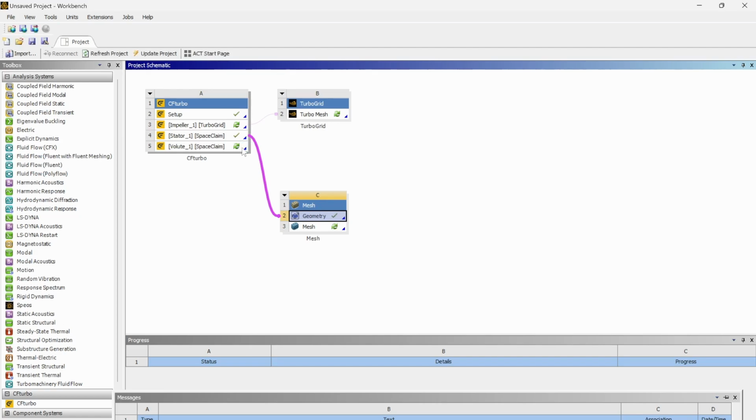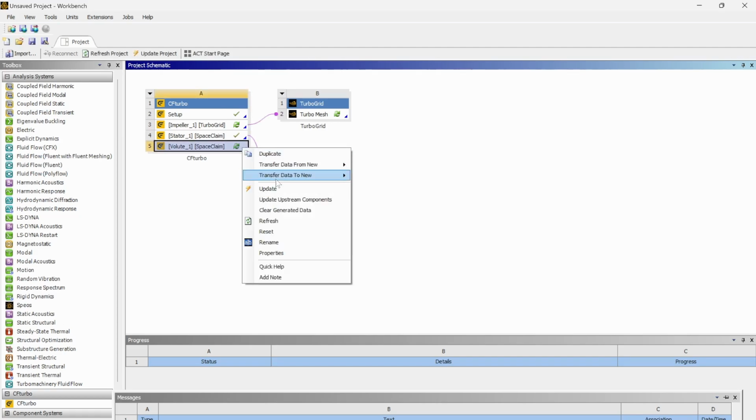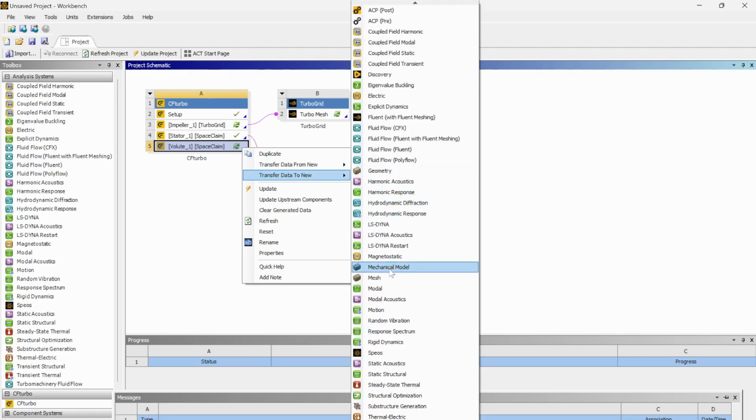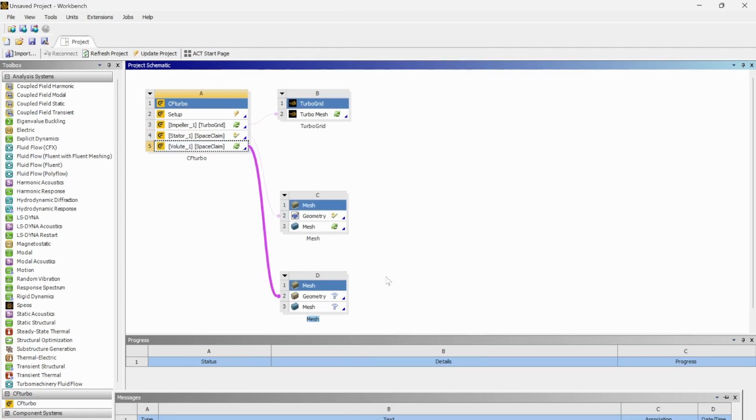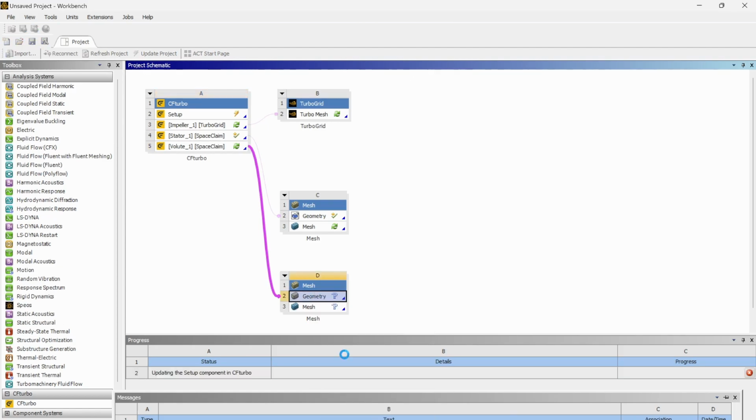For our third one, again, we're going to hit volute, Transfer Data to New, Mesh. And once again, we're going to need to update our components. All right, there we go. Now everything should be updated.